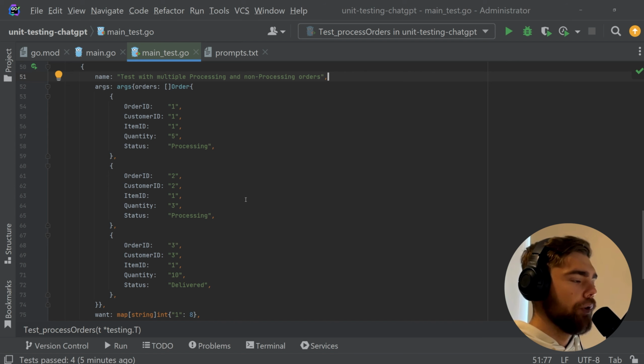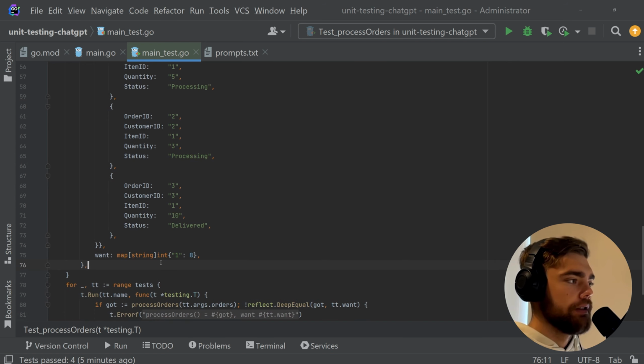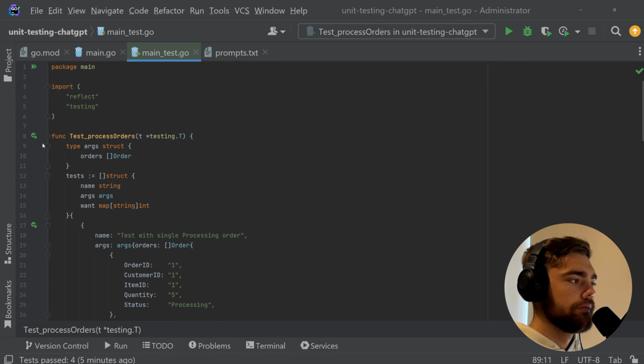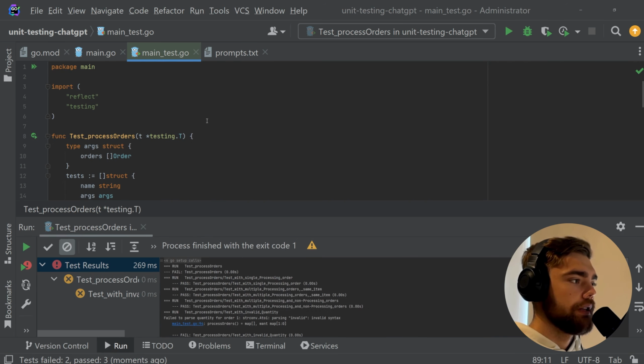But what happens when we need to add a new test case? First, we'll manually add a new test case for handling invalid quantity field. For example, when quantity is not a number, but a word. And now the test cases are failing.